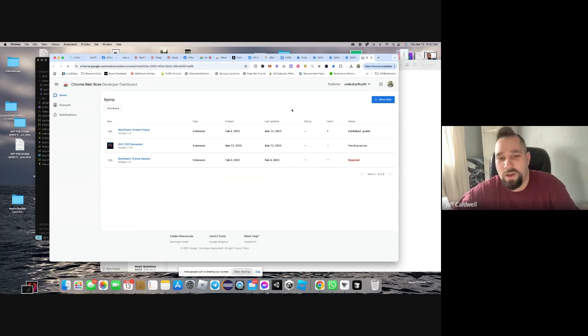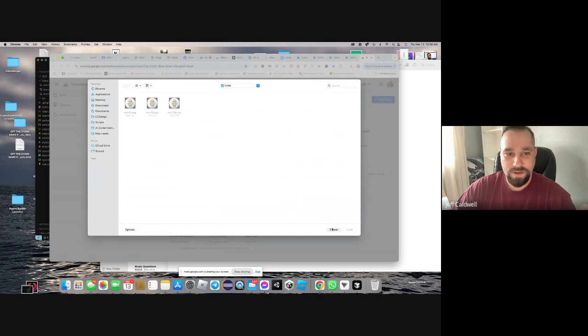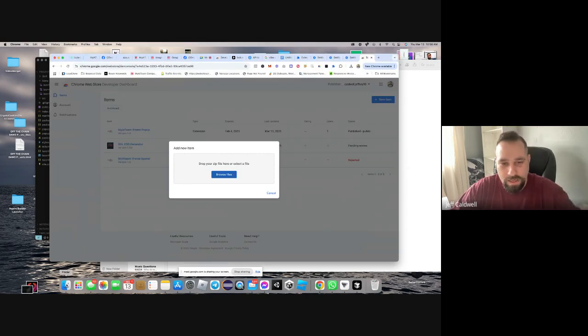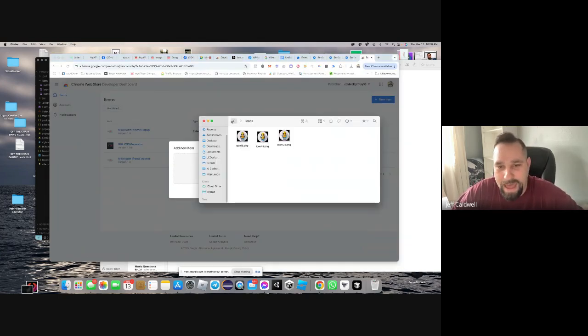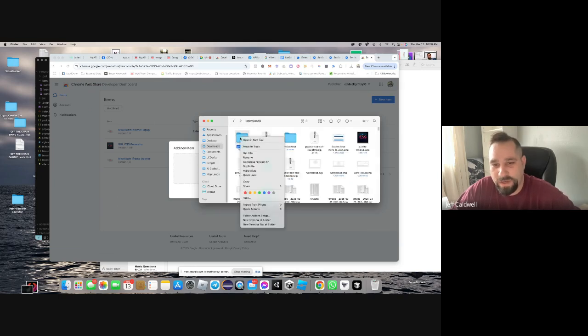All right, so we have on here our create new item. This will walk you through this entire thing. It says select the file. If we actually wanted to use this, we would go into here, into our file, back into our project 5. We could even rename this now.